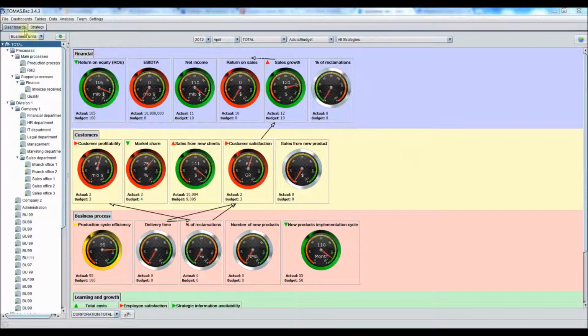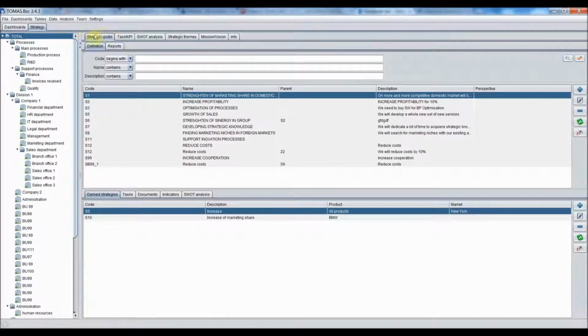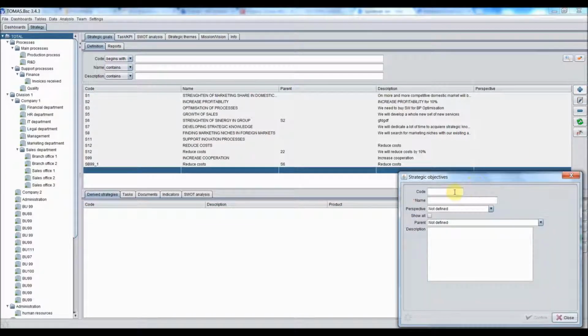First we select the Strategy tab. Then we go under Strategic Goals and we select Definition. To add a new strategic objective, we click on the plus sign on the right hand of our screen. Then in the code field we type S12. For name, for example, we choose Reduce Costs.